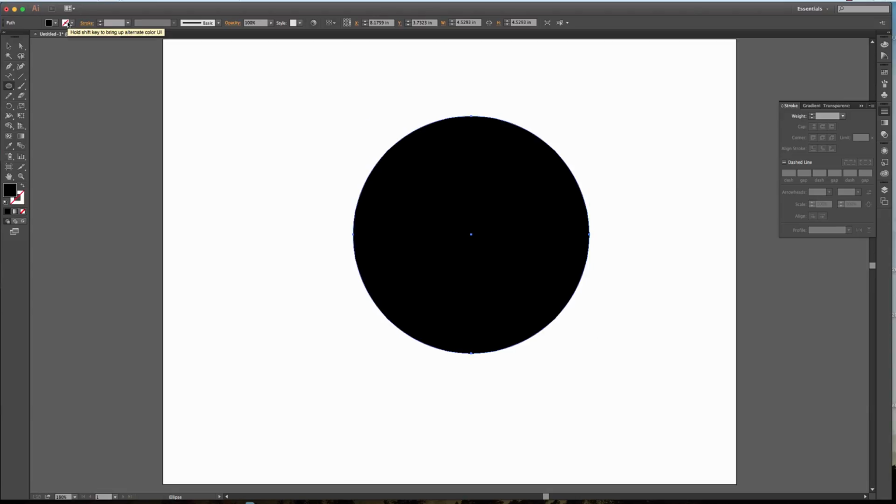Now you'll notice right now it is not assigned a stroke, so I'm going to go ahead and make that red so it's easy to see. And I'm going to go ahead and increase the stroke weight, so it's easy to see.